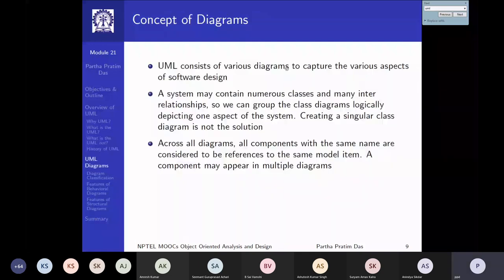So in UML, the language comprises various diagrams to capture various aspects of software design. So you have a variety of diagrams. For example, a system may contain a number of classes, with many interrelationships between them. So we can group the class diagrams logically to depict one aspect of the system. This aspect is the primary one that you have been doing so far.